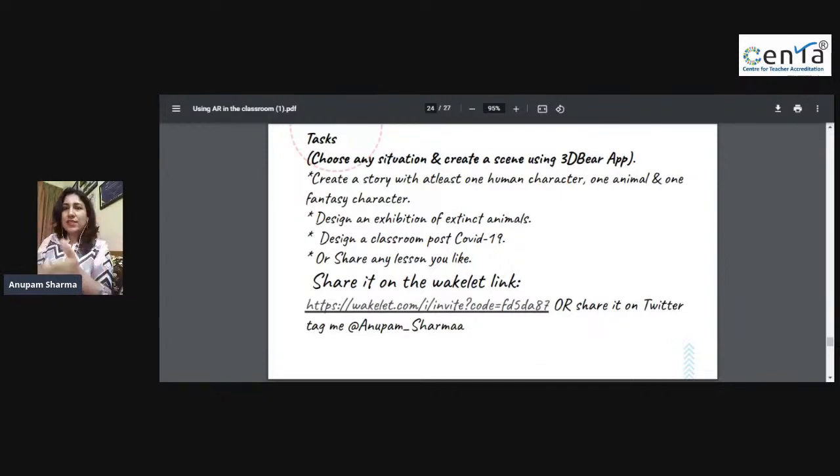So here, as you can see on your screen, this is the task I assign you. Create a story with at least one human character, one animal, and one fantasy character. This task can be given to your primary year learners or early year learners. So they come up with amazing ideas.